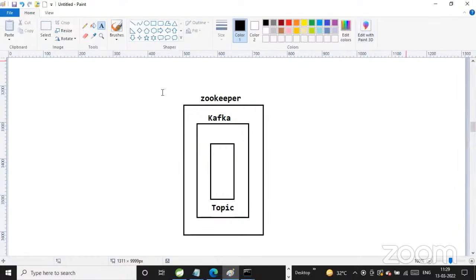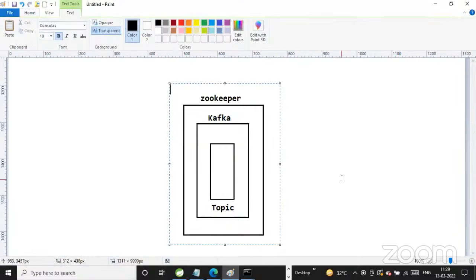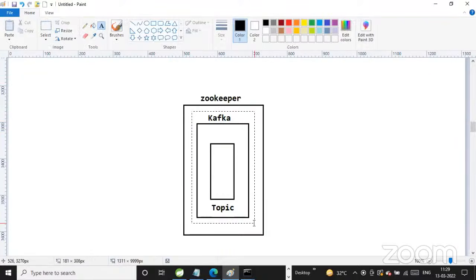I have started the Zookeeper server first. Then I have started the Kafka server. In that Kafka, I have created a topic. Topic is used to store the messages. You understand? What is the purpose of the topic now? Topic is used to store the messages.